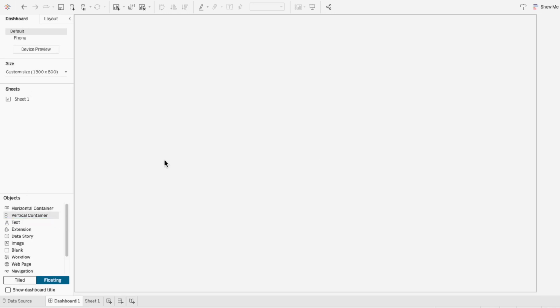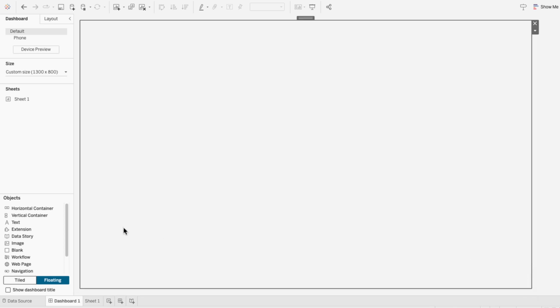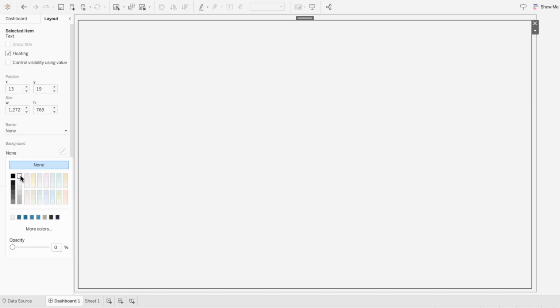I'll drag in another text box, but this time I'm going to resize it so it leaves a little bit of space around the edges, kind of like a border. And while the first one was just a base layer, this is the background that's going to be the most visible. So I'll set the color to white.